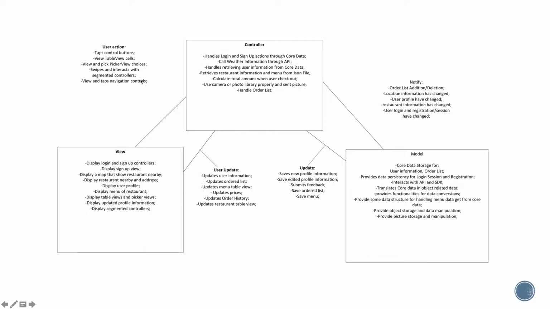And then once the user clicks any buttons, the views will pass data to the controller, and then the controller can easily handle what kind of button you click, like login button, sign up button, add to the cart button, or checkout button.